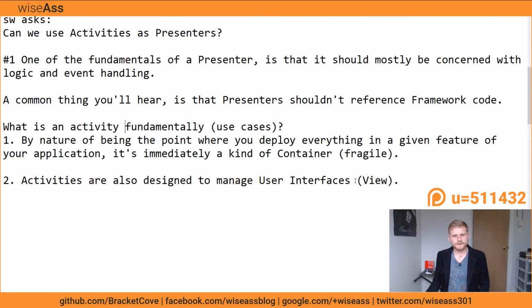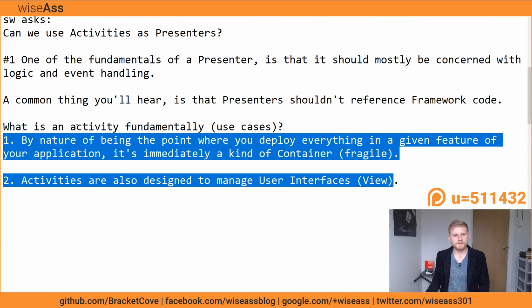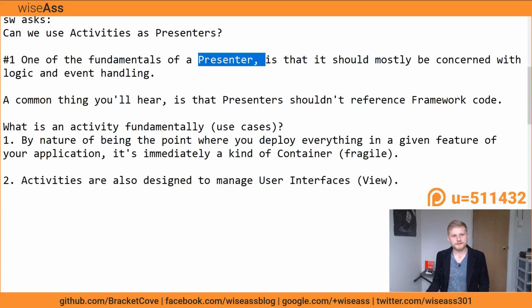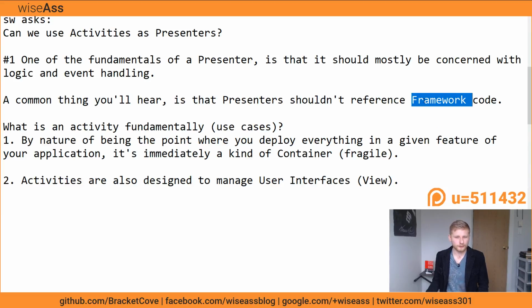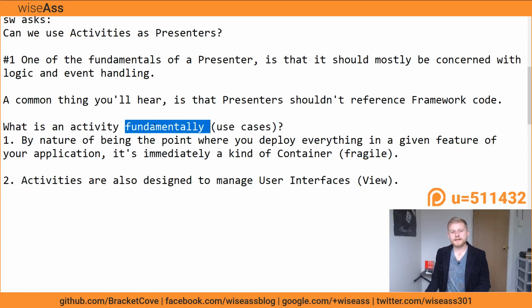So this is kind of my point here, is that why wouldn't you want to use it as a presenter? For starters, presenters shouldn't really talk to framework code as a general rule. And activity is always going to reference framework code by design. Secondly, fundamentally, when I look at activity, I really only see two reasonable ways it should be used.